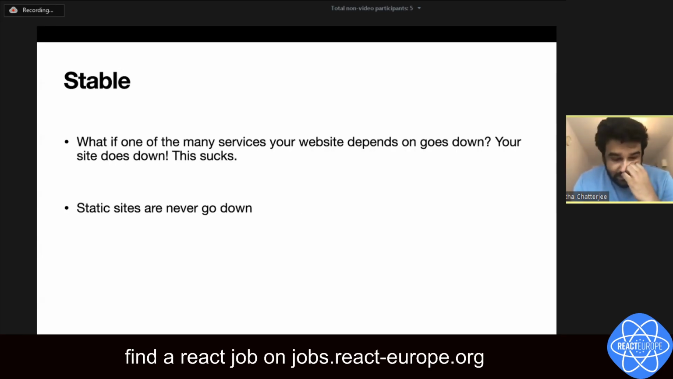Finally, the stability. Recently, a couple of months ago, the Gatsby team accidentally deleted a Contentful instance. Contentful is a CMS that we use for gatsbyjs.com. And we accidentally deleted the CMS. And guess what? Nothing happened. The site was up the entire time. And that's the thing about static sites.